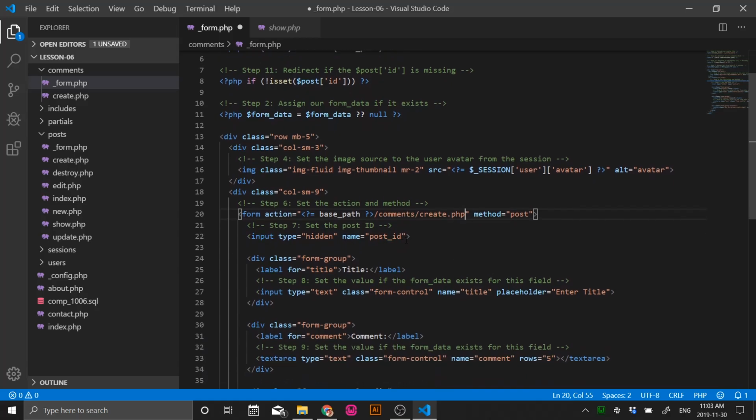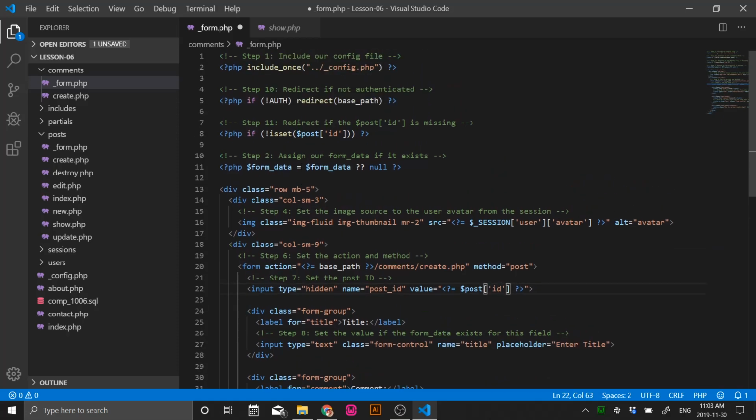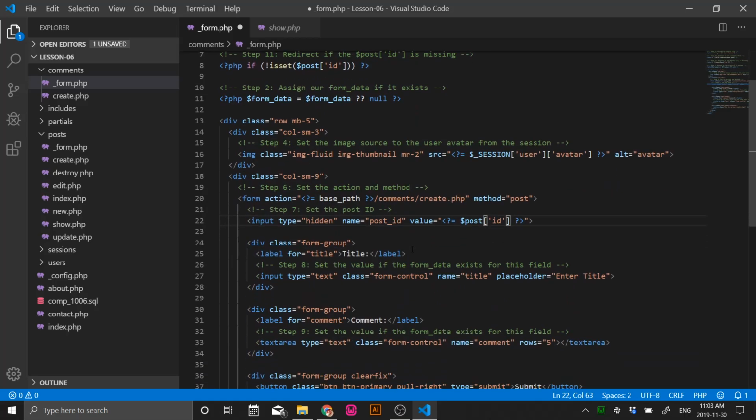Now step 7, set the post ID. That's super easy. We're going to just set a value equals, and we have post here, even though it doesn't feel like it. This is the one thing I don't like when you're including files and you try to use a variable that you haven't defined. It makes it kind of weird. But anyways, we need this in order to associate this comment with the post, so we're going to have this hidden field. And that's true for any child resource that you're going to be working with. You're always going to need the parent. You're 100% going to need the parent's ID. You're going to need their identifier.